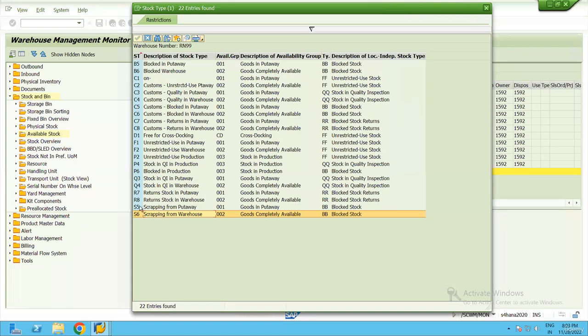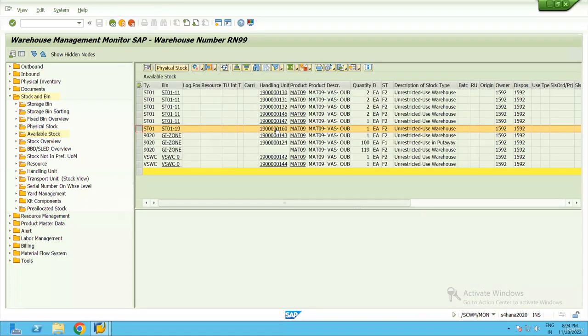So we have these many stock types. For example, if I have this stock ST01-19, and for some reason the warehouse worker has identified that this stock is not fit to ship to the customer, what I'll do is change the stock type to blocked. Currently, the stock is F2. Let me try to move it to the blocked stock.